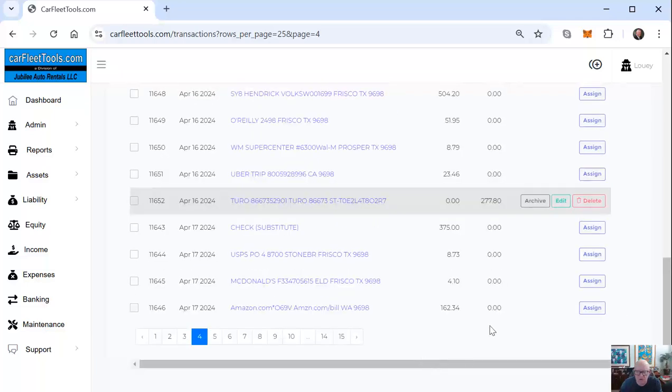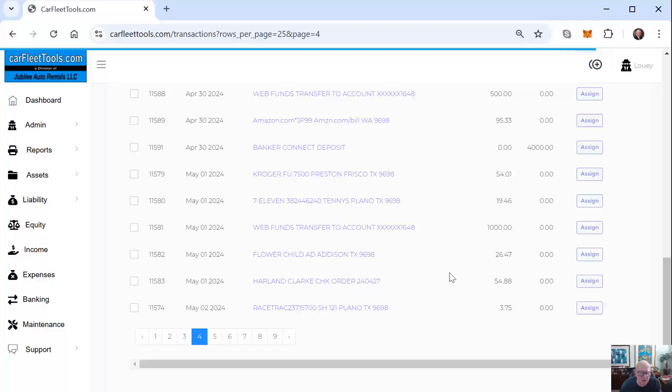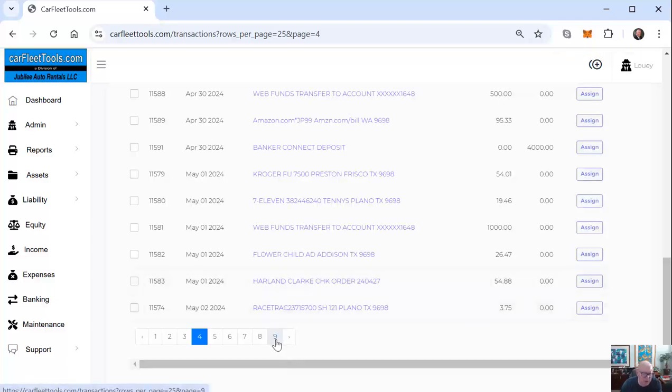So what I'm now going to do is I'm just going to pick one of them. I'm going to go ahead and click Archive. And I'm going to archive all of the transactions that have so far been selected for archive. And you'll see that now instead of 15 pages, we have 9 pages. Okay, so I'm going to continue the process for just a little bit.